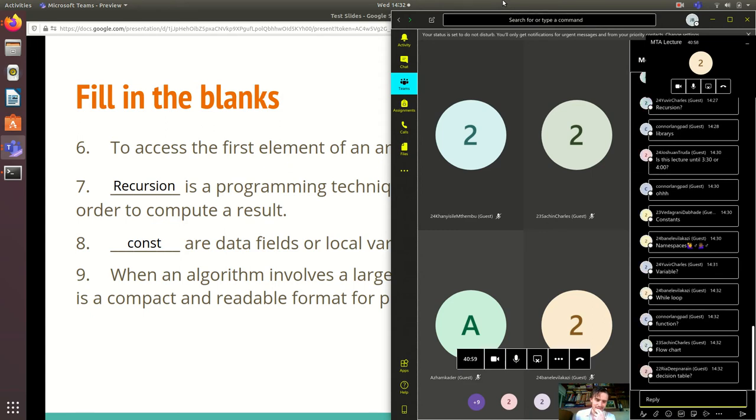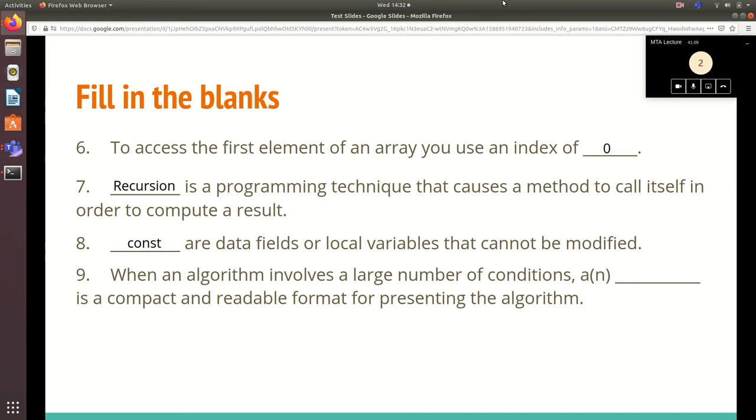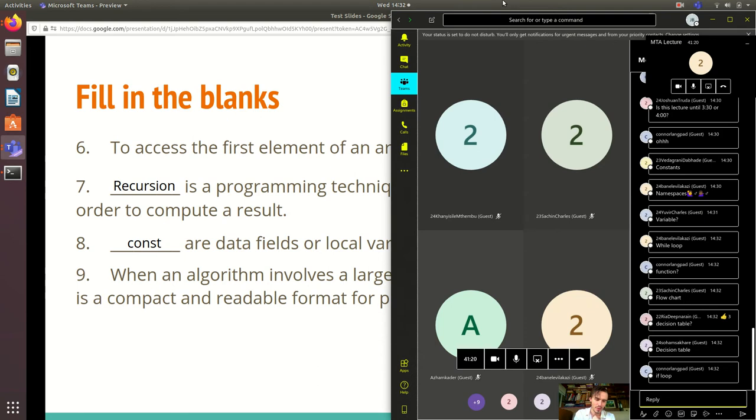Yeah, decision table, that's correct. See, it's a very easy question, okay? And now that you see that the answer is decision table, it's so simple. When an algorithm involves a large number of conditions, a decision table is a compact and readable format for presenting the algorithm. It's a simple question. It really is. It's just that they word it in a complicated way. All right, a decision table is the answer.